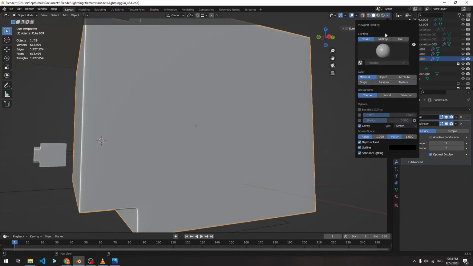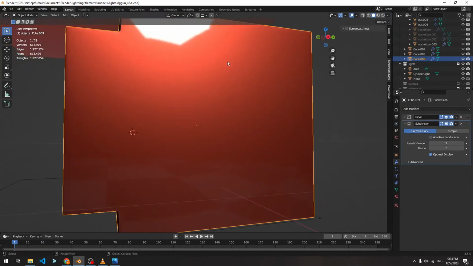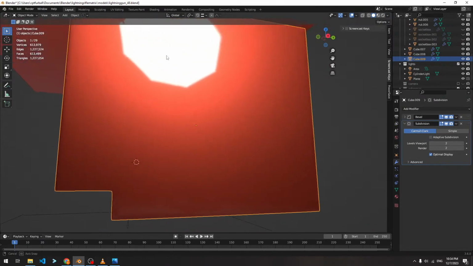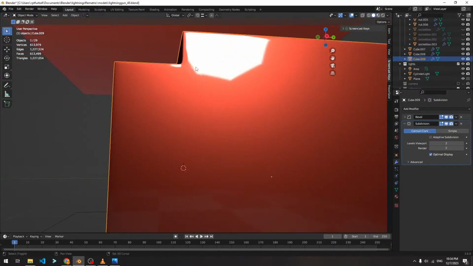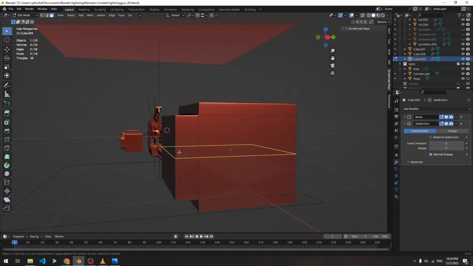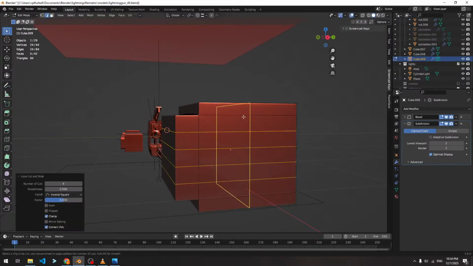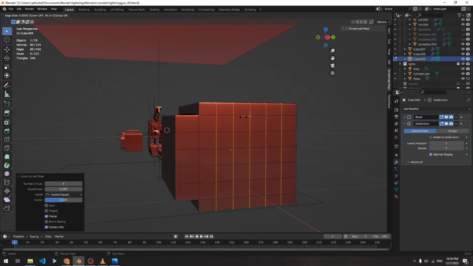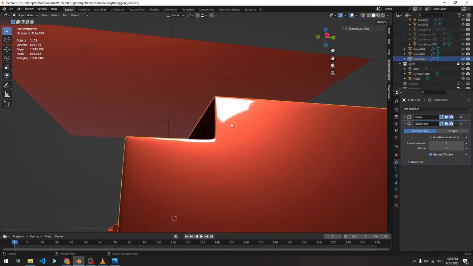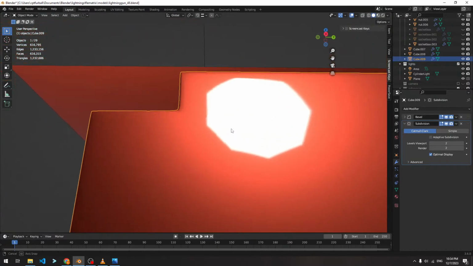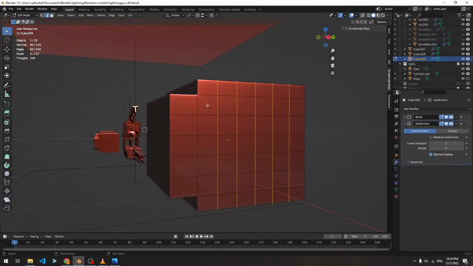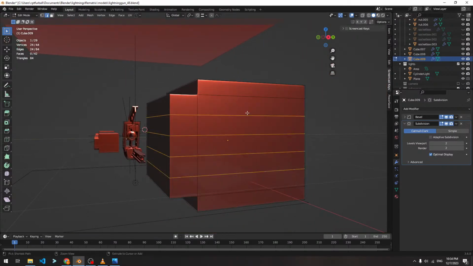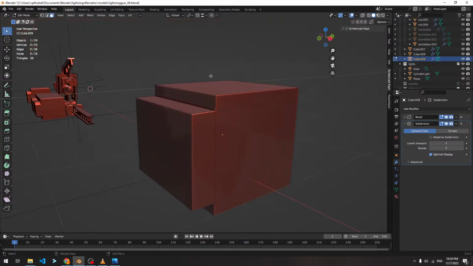If you put it under matcap, the shiny one, it looks better, but there is still some shading distortion over here. What you can do is apply a couple of loop cuts, and it will reduce the amount of shading problems. Okay, the problem is not here, so let me just remove these loop cuts real quick.